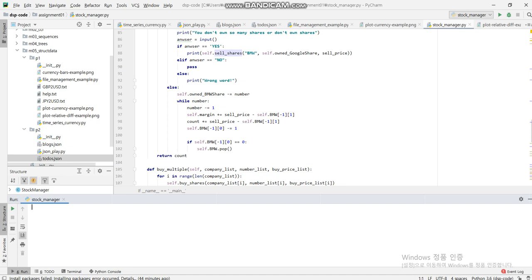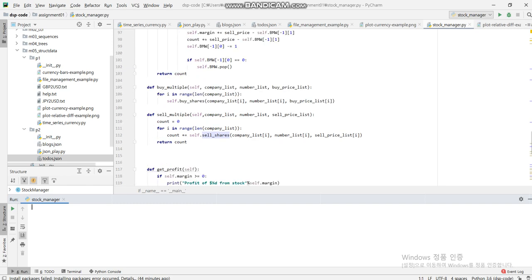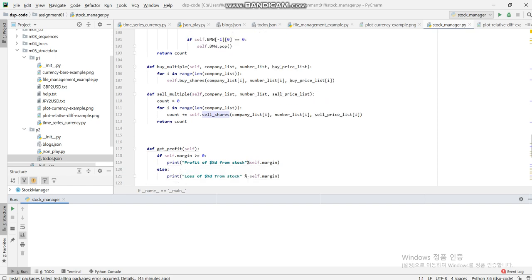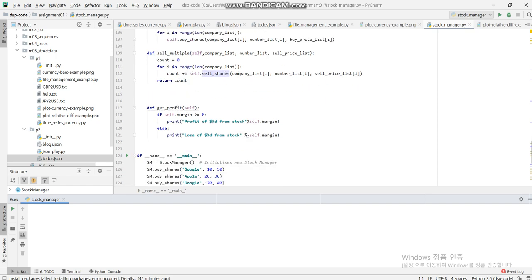The buy_multiple and sell_multiple functions take a company as a list and execute the buy_shares and sell_shares functions through the index of the companies in the list, respectively. Finally, the get_profit function returns a margin. Now, let's look at the main part.